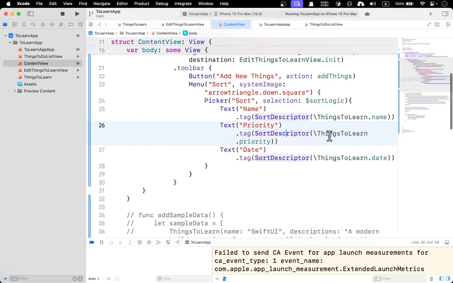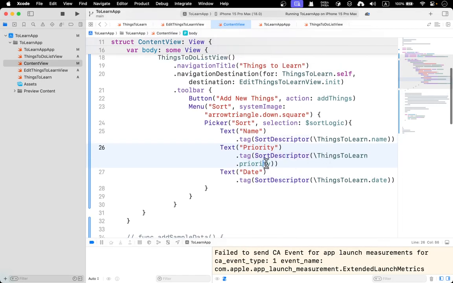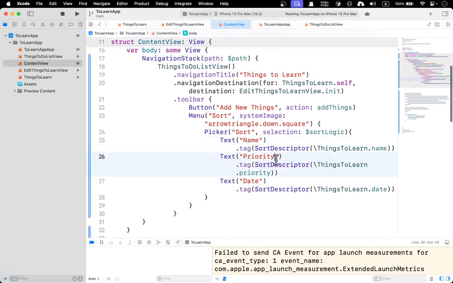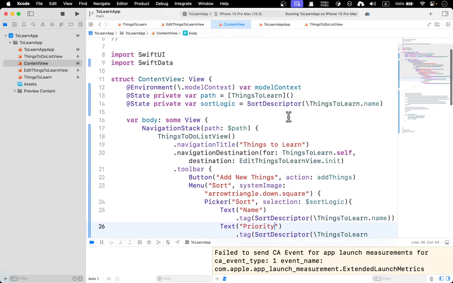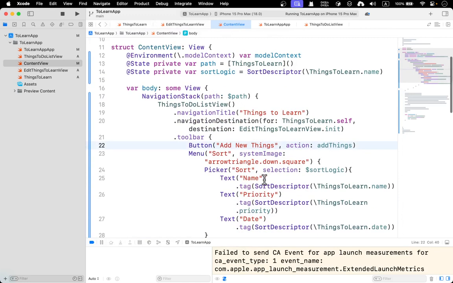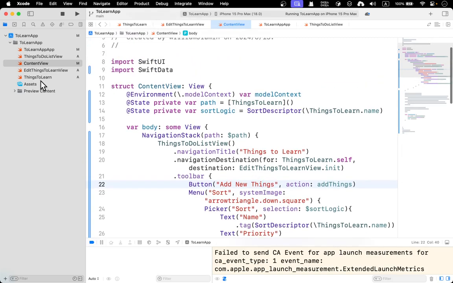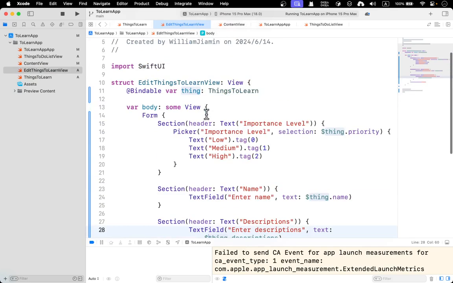So let's look at here, priority tag sorting. Name will be the first, and then priority, date, sort logic, Things2Learn, toolbar, system image. Yeah, let's go back here. So passing the descriptor, picture importance level. Yeah, we need to further modify the code here.